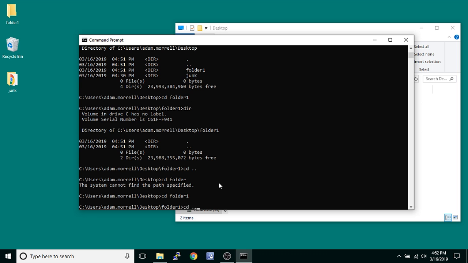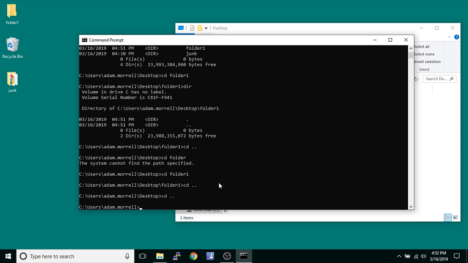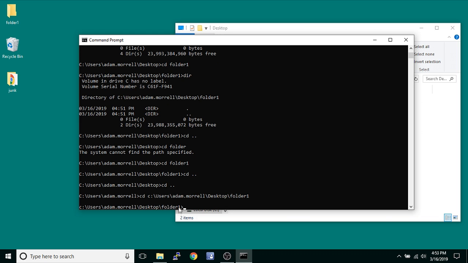I want to go back a couple of places, because I want to show you something else that's really important. You can type in a full location. So I can type in cd c colon slash users slash Adam Morrell slash desktop slash folder one. And that's going to put me inside of that location.